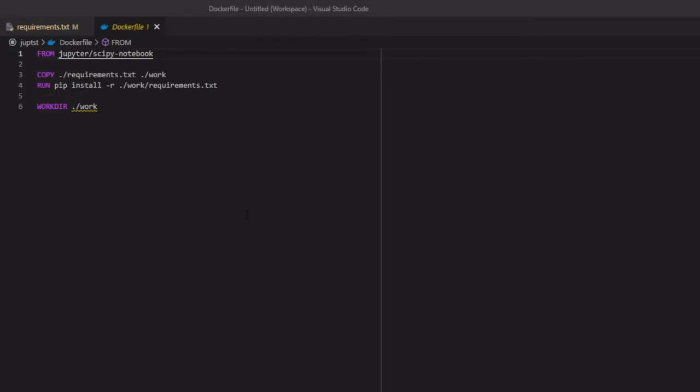As you can see here, we have this FROM. With that FROM, we're pulling a specific image. In this case, it's the Jupyter SciPy Notebook. Let's go ahead and break down that line: FROM Jupyter SciPy Notebook. So how do we get there?